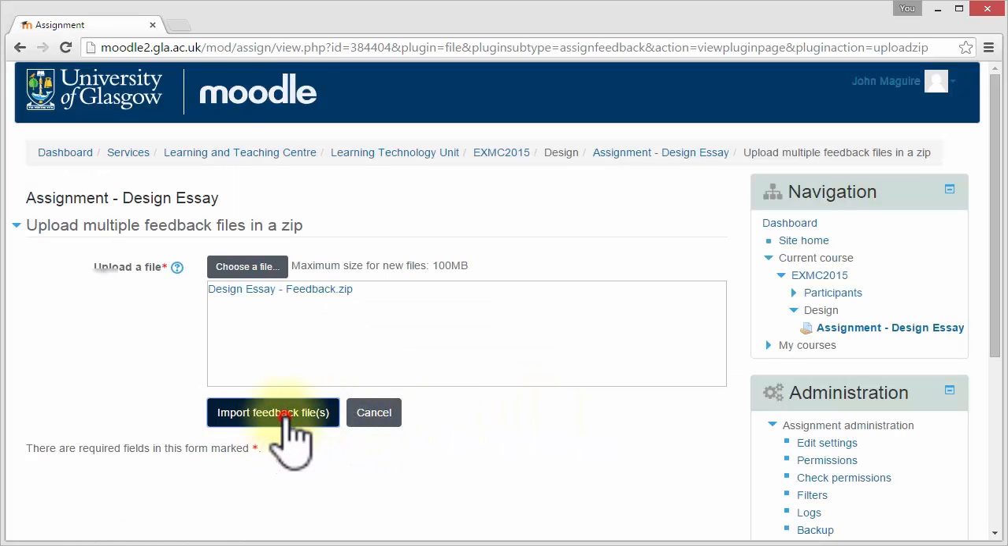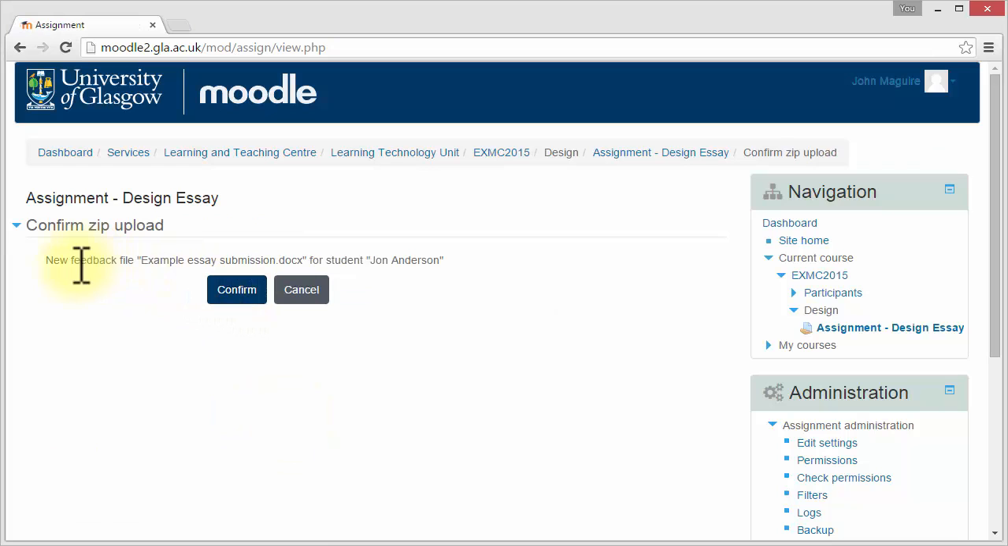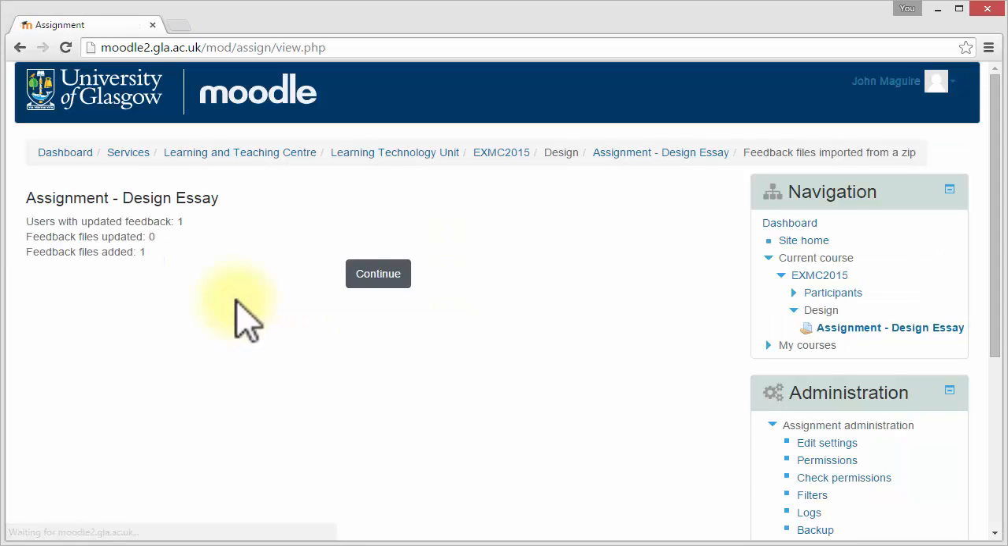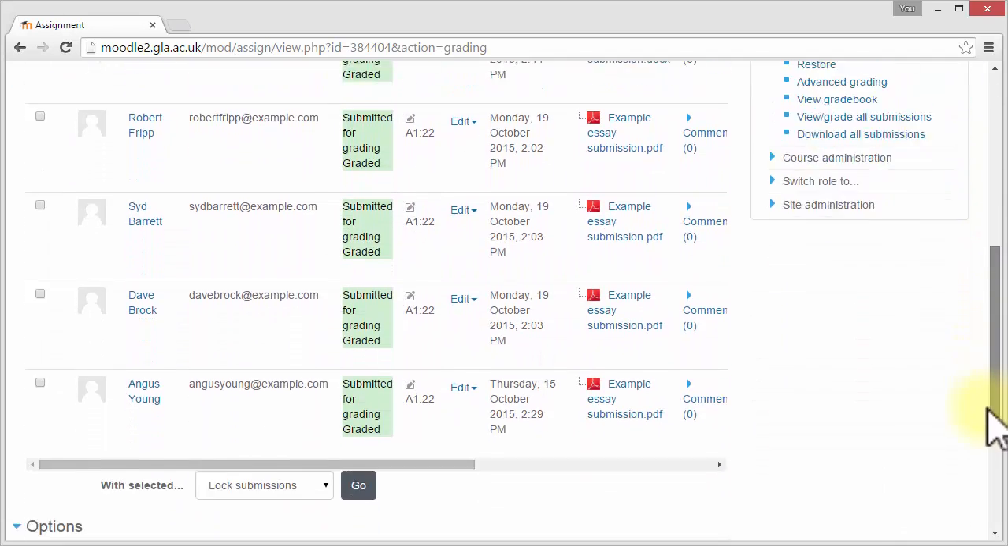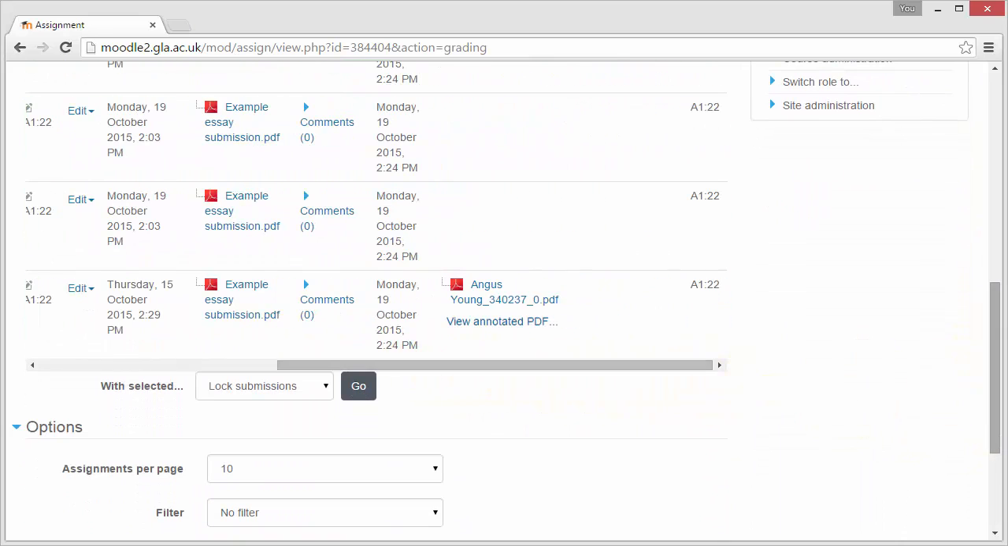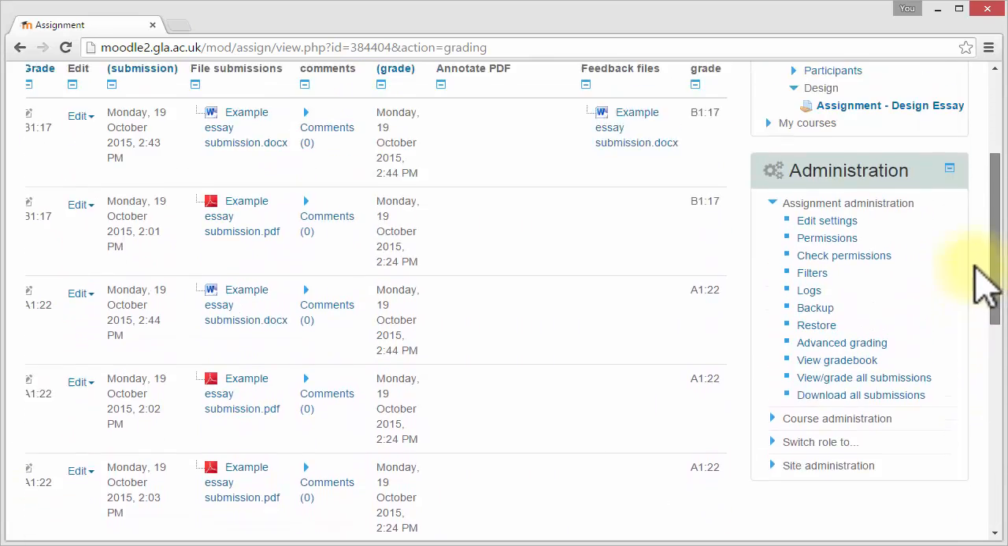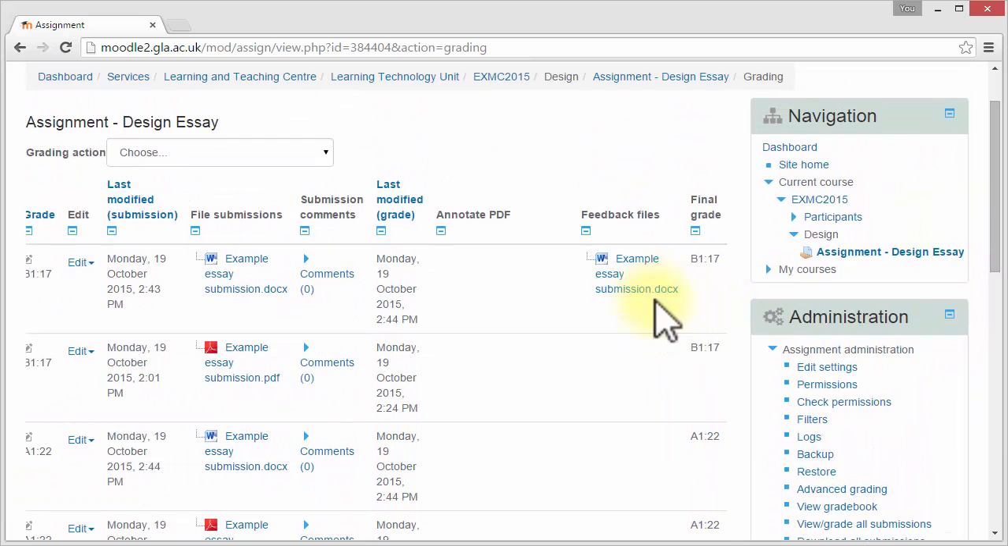the import feedback files. So what it has done is it's picked up that the only one that I have changed is the one for the student called John Anderson. So I confirm. And if we go along now, if we scroll down, take this along, and we'll see we have a feedback file for John Anderson.